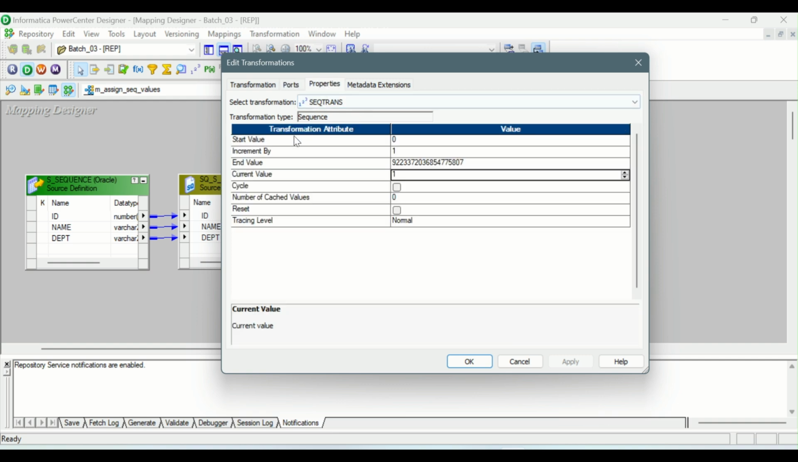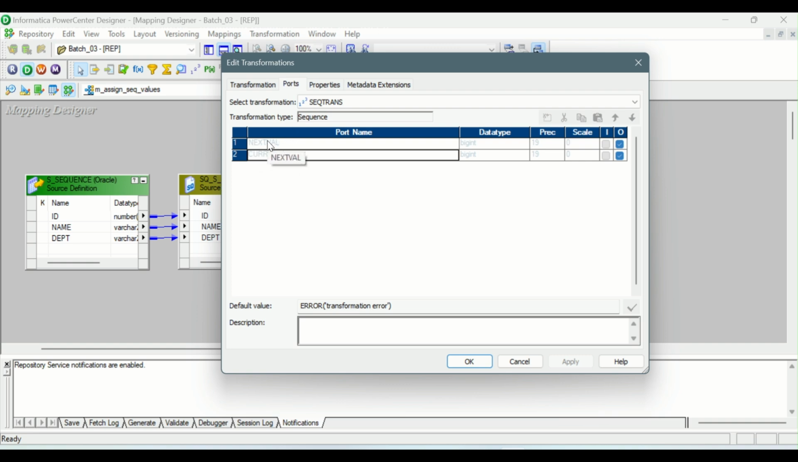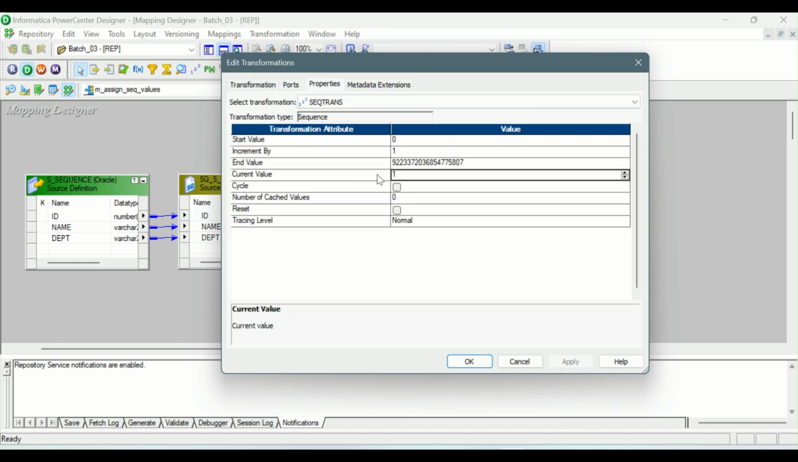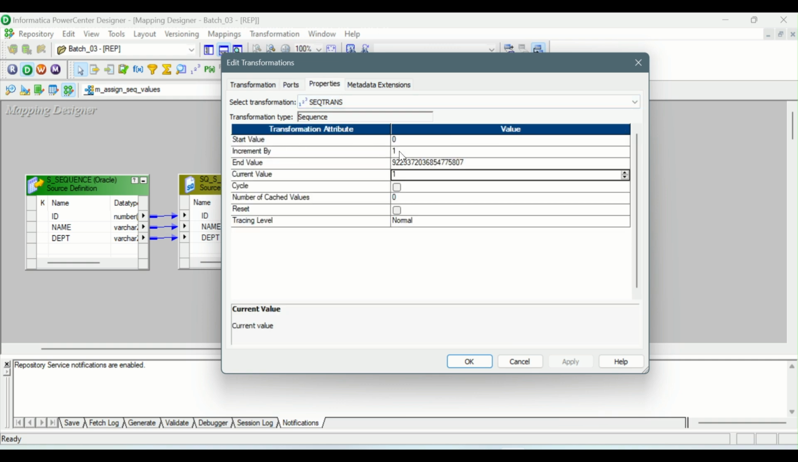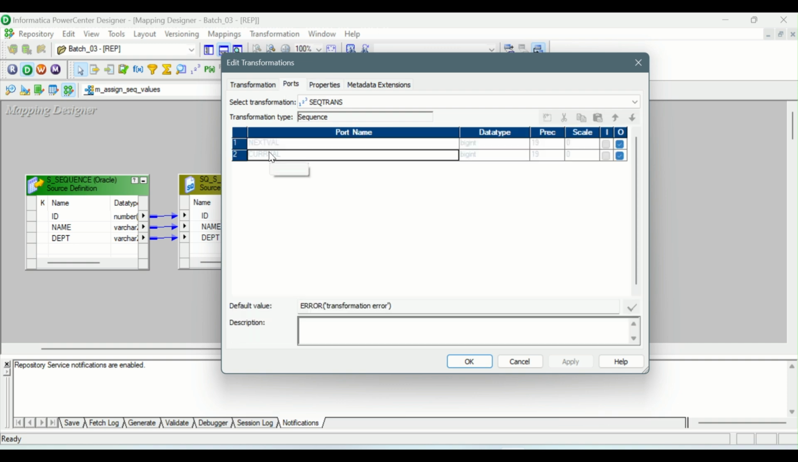You can see here the starting value is 0, right, and it will increment by 1. Current value is 1, which means here you can see current value, next value. By default the current value is 1. The starting value is 0, which means the next value is 0, current value is 1, and then it will increment by 1. Okay, so for that question the answer is current value will always have the maximum value than the next value.